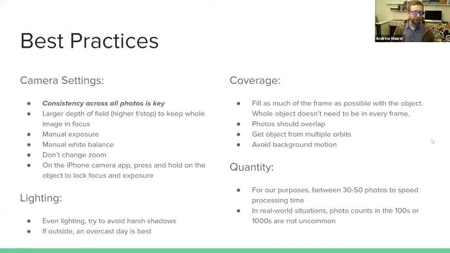One other thing is that the lighting of your model ends up getting baked in. So having even lighting on the thing that you're taking photos of is important.